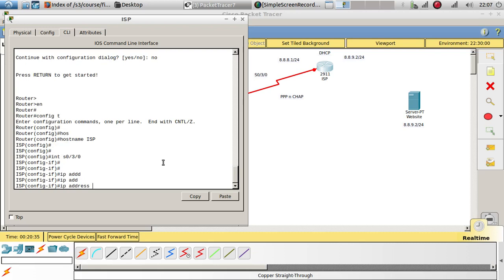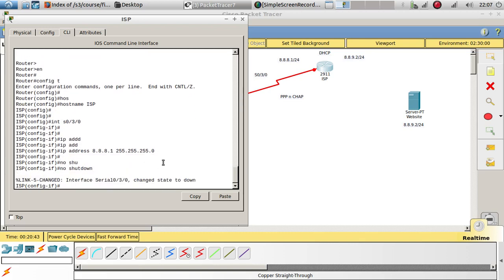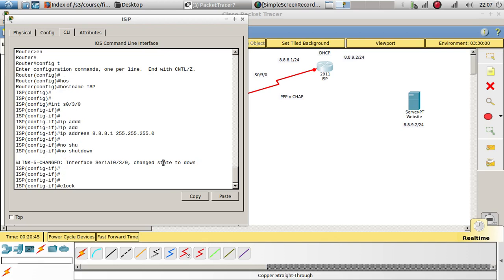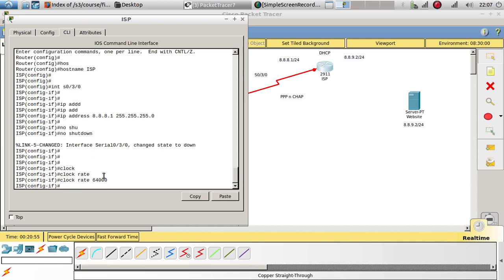IP address 8.8.8.1/24. Now no shut down. Let's give it a clock rate. I'm actually being the internet service provider. So let's say you're paying $100 for a 64,000 clock rate. That's what you're paying, so that's what you're going to get, right? So this is good. We already provided the no shutdown.